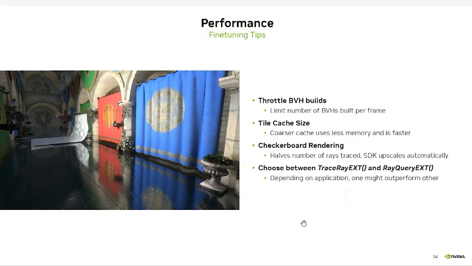So some fine-tuning tips. If you decide to give it a try, we will be very happy. And so probably the first thing you will run into is that you cannot have all of your geometry in the BVHs. So we need to think about what you really want in the BVH, probably just something which is near the player, like 20 meters or 40 meters. And maybe you will not be able to build every BVH every frame.